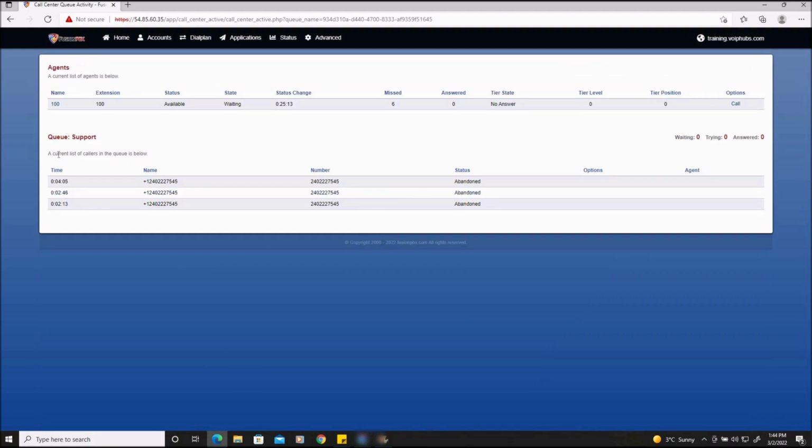Currently, there are a couple of abandoned calls. These are just phone calls I made earlier to do some testing, and the status is abandoned because I actually hung up the phone call. If the person was actively still in the call queue, then you would see that it says trying, because it would be trying to reach an available agent.